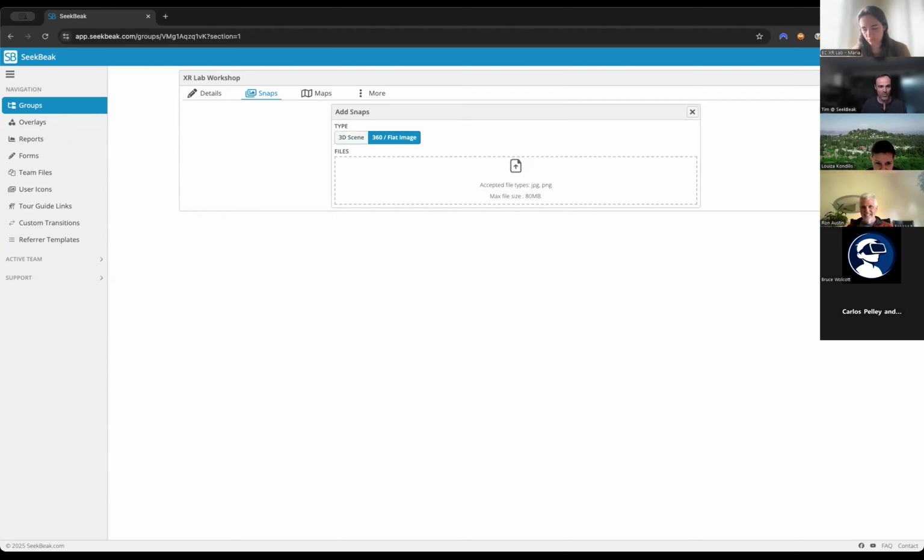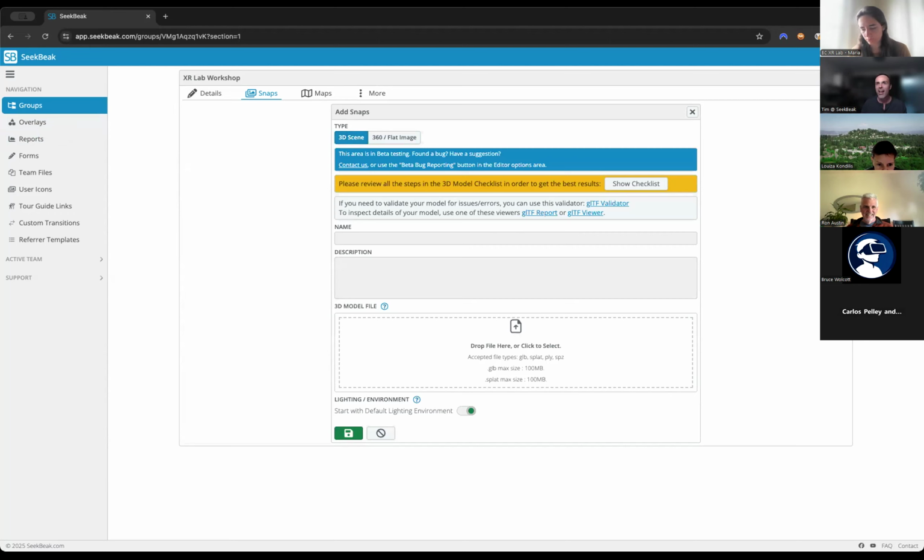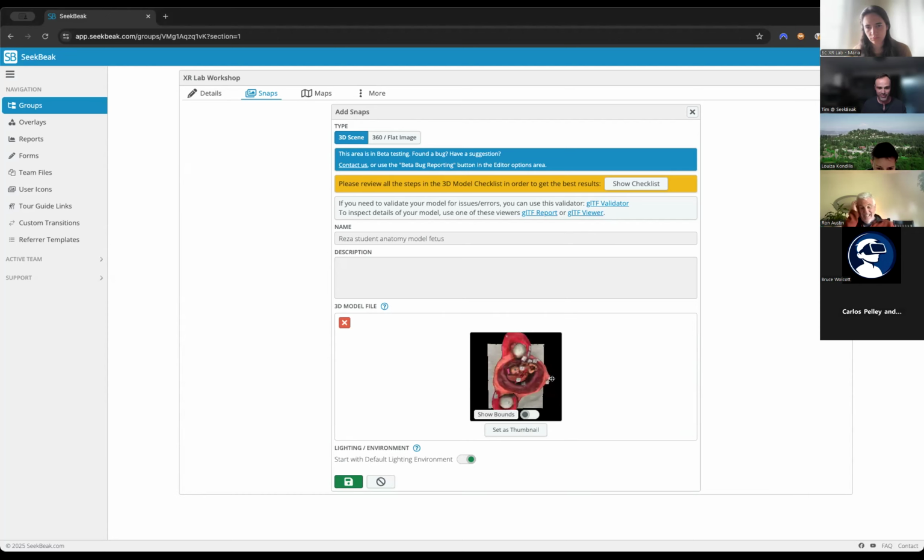Okay, so let's upload a model. I'm going to go 3D scene here, and in that assets folder there was the student anatomy one, which looks like this. You get a little preview here, and you can set that preview to be a thumbnail if you'd like. I'm just going to leave the name and the description the same.